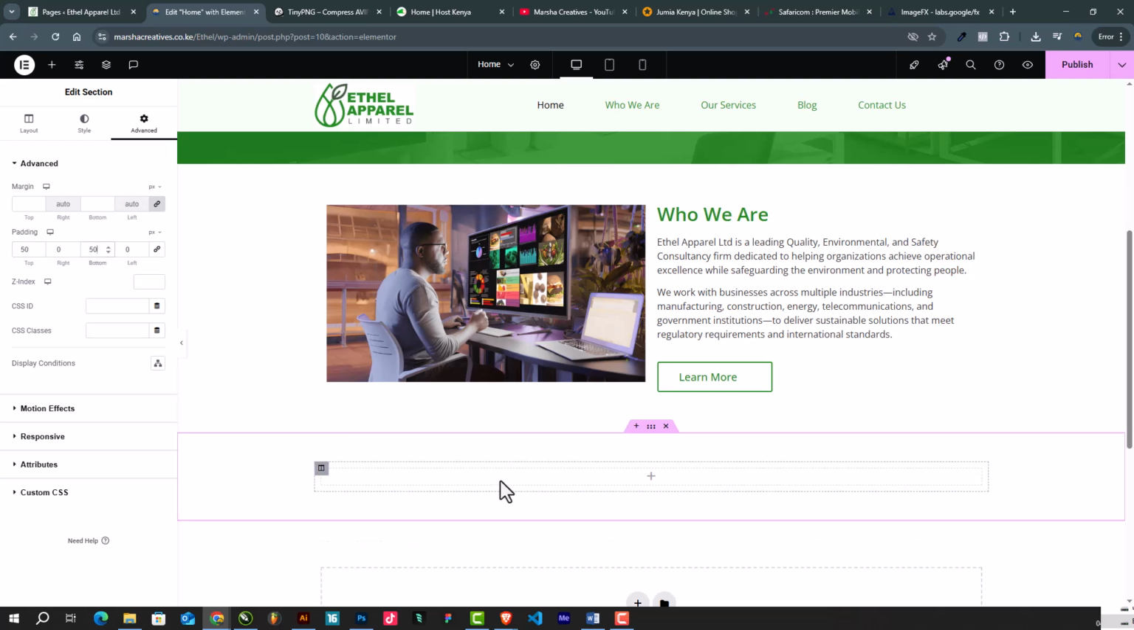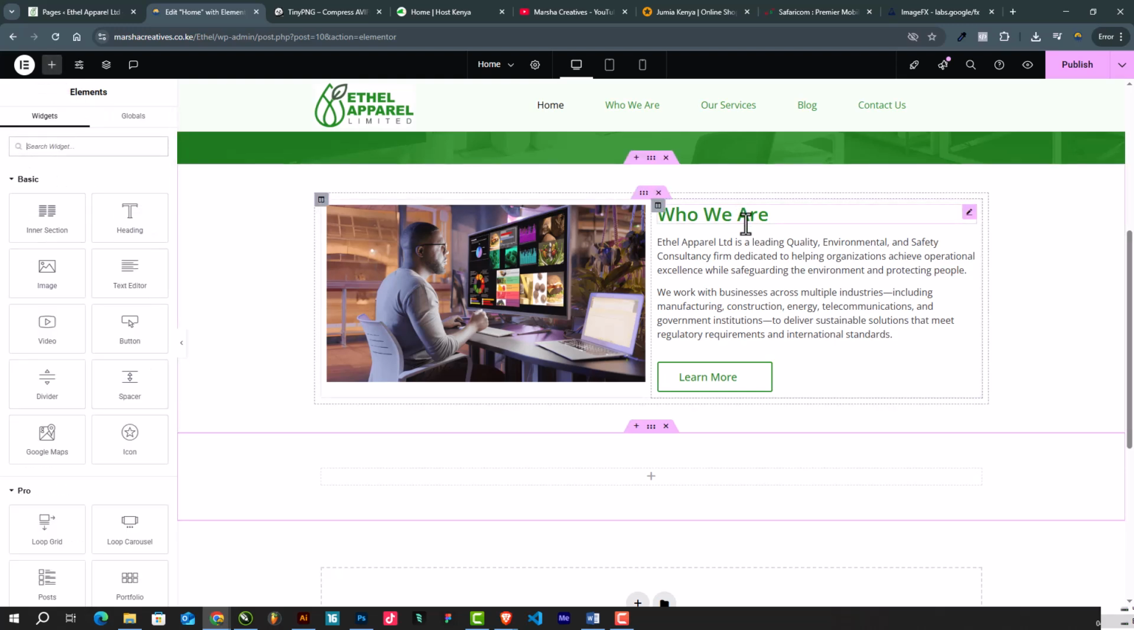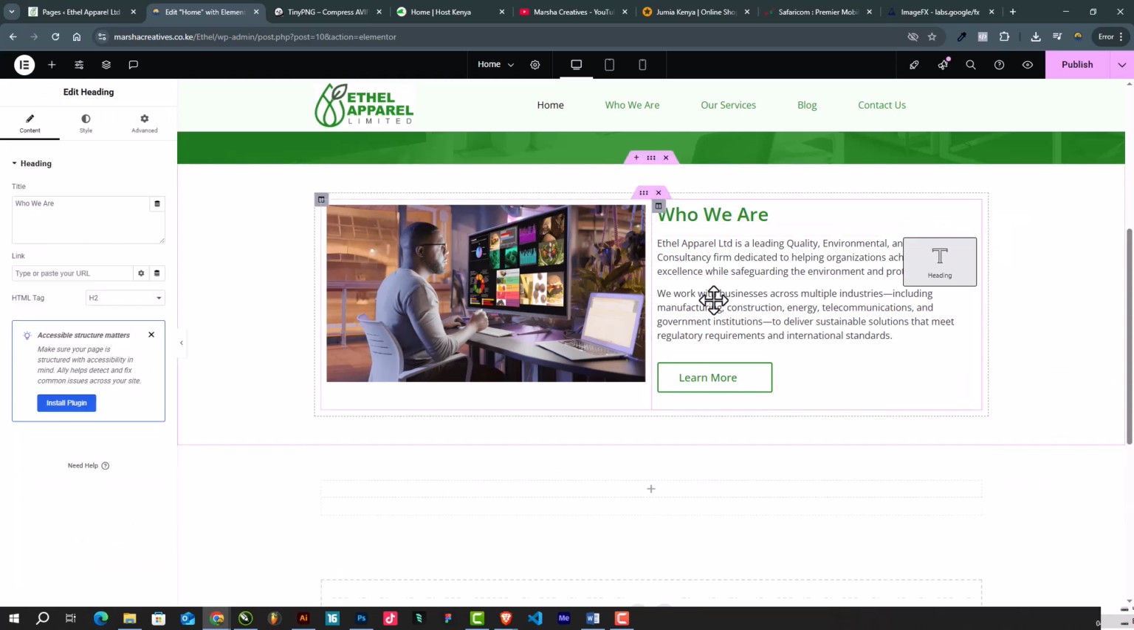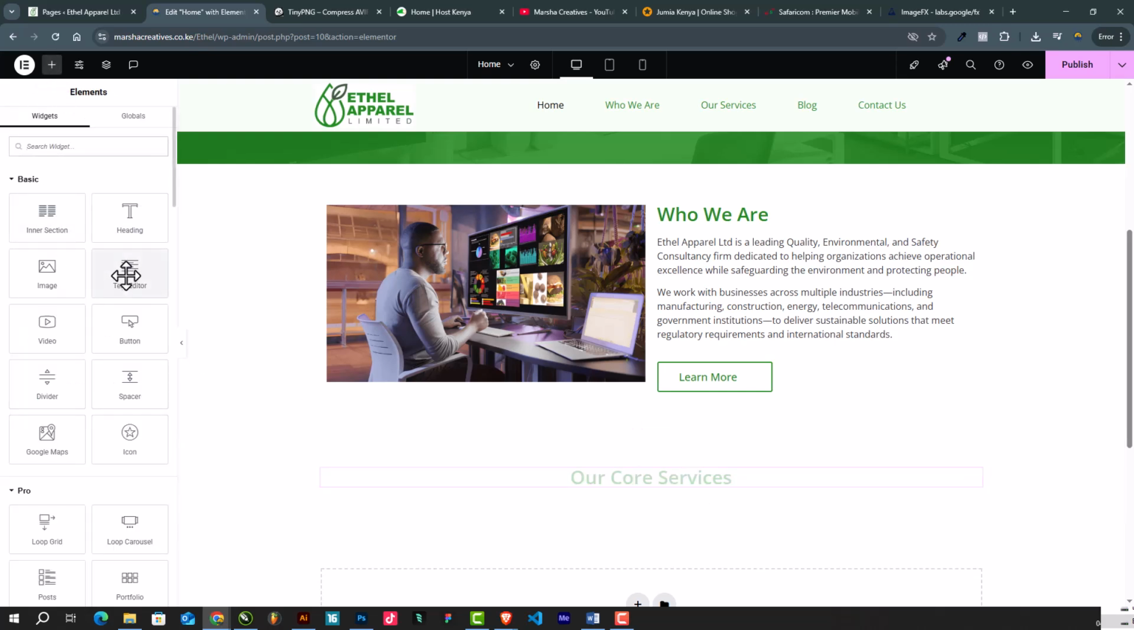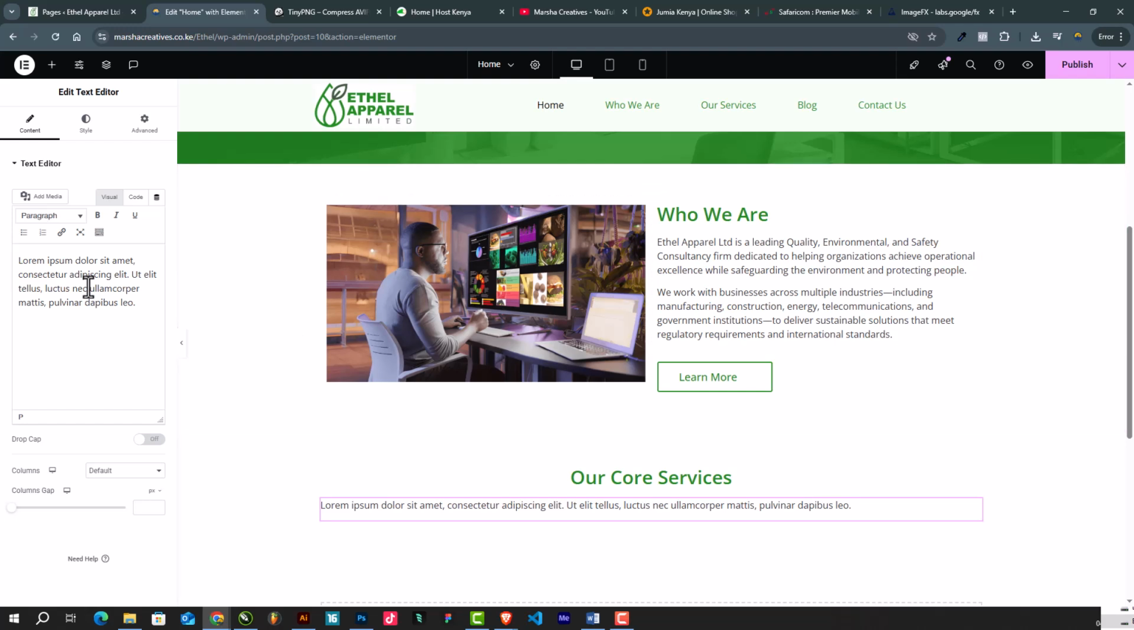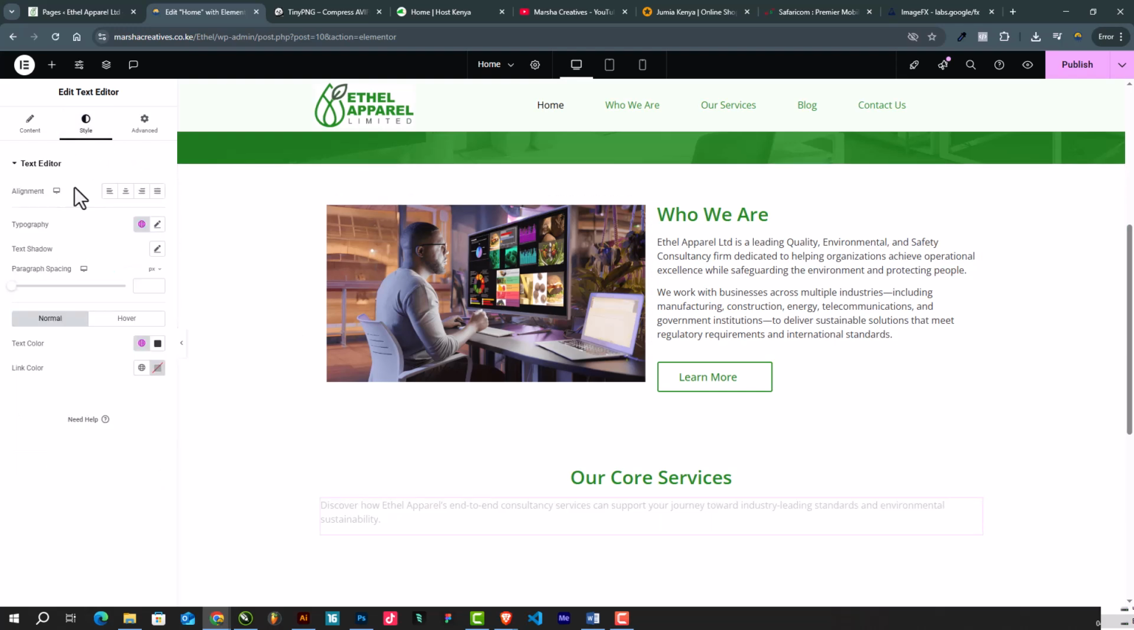Okay, then inside here let's have a heading. So you can just duplicate this. So let's duplicate this, drag it and just position it here. Let's have it at the center, and let's just type here our core services, something like that. I usually like having a small description to introduce the services, so I'll just come back here and bring in the text editor like that. Then I'll bring in my text like that. Then I'll position it at the center.